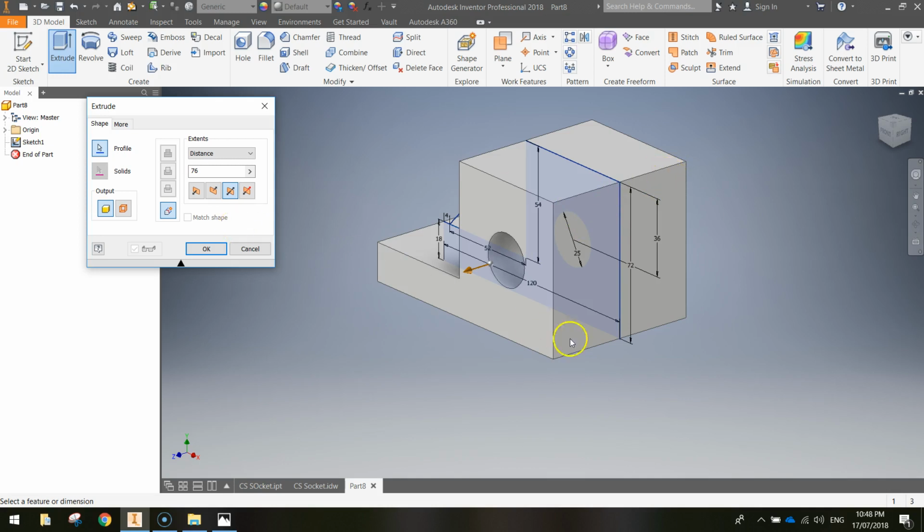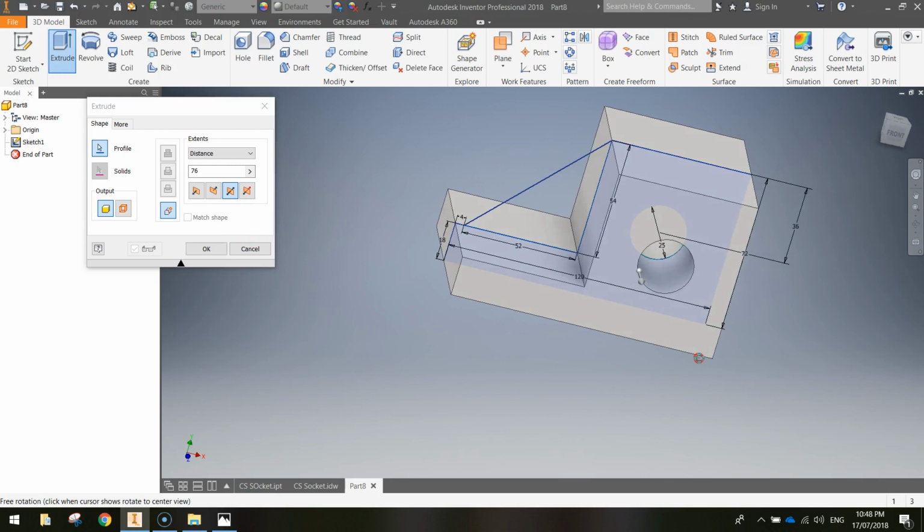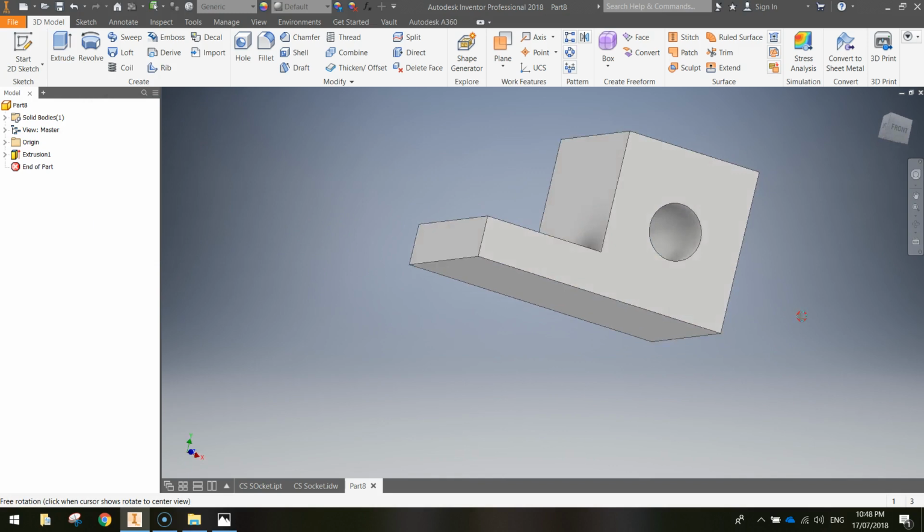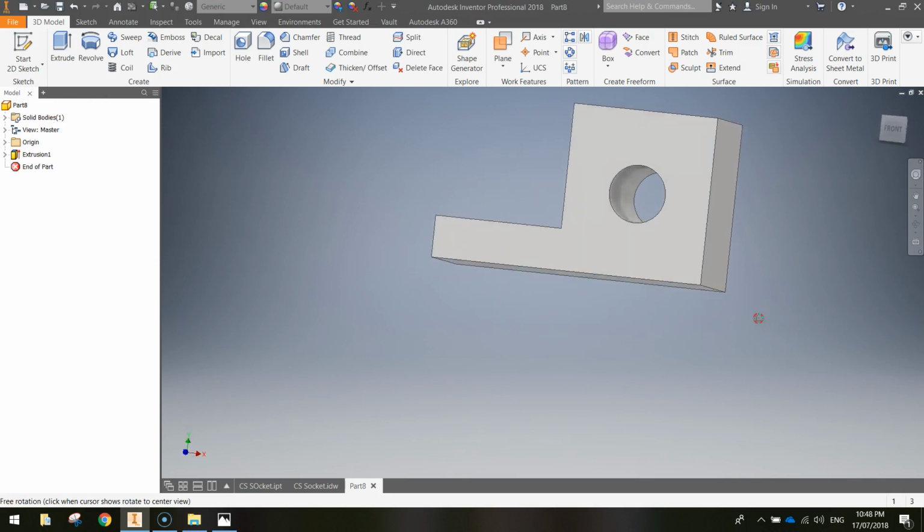Once you've done that, we'll swing around here. We're going to click OK, and you'll see this triangle here that we're meant to have won't be extruded, but don't worry, we will come back and do that in a moment. So click OK, and you've got the basic shape all done.